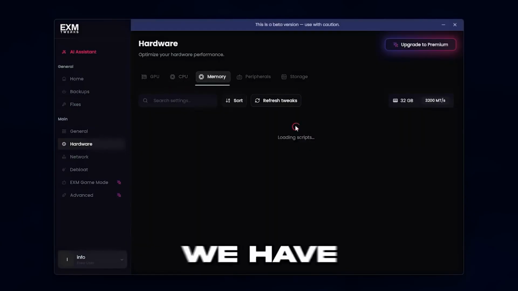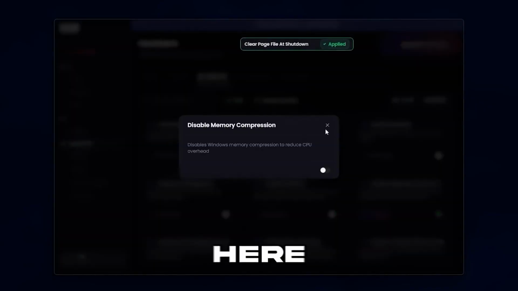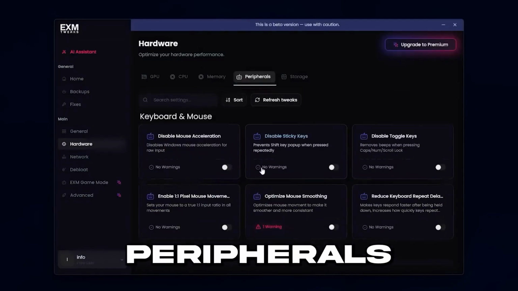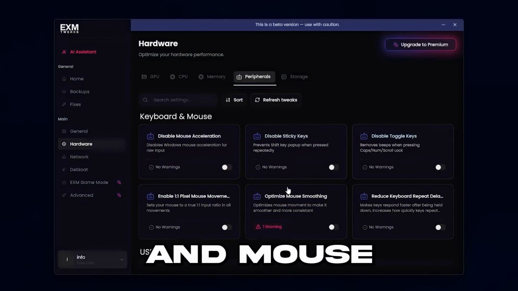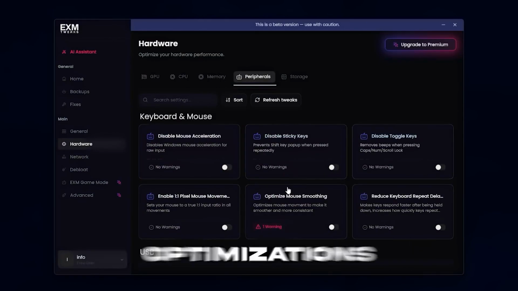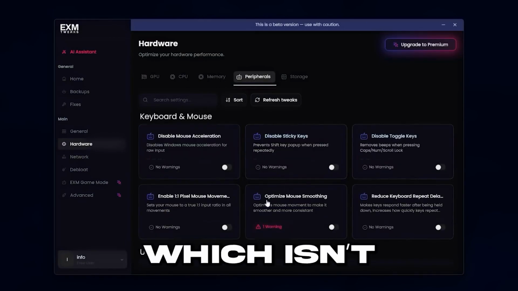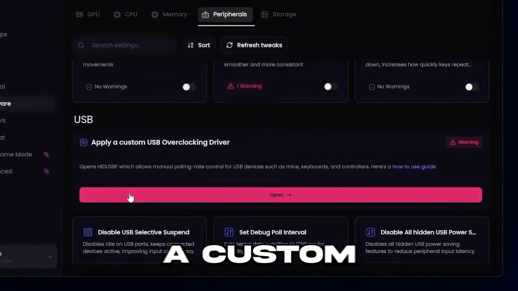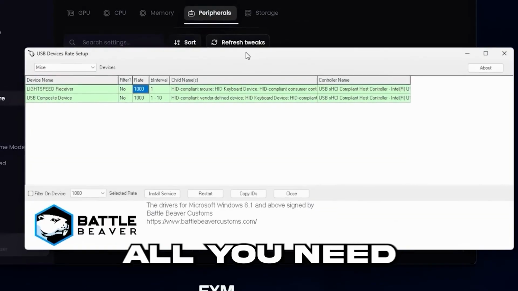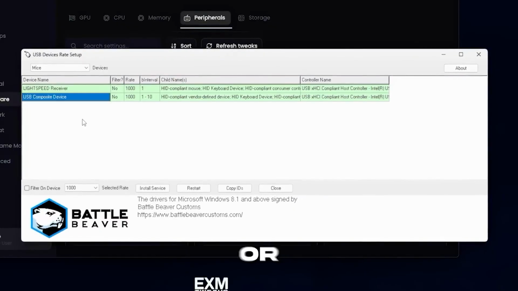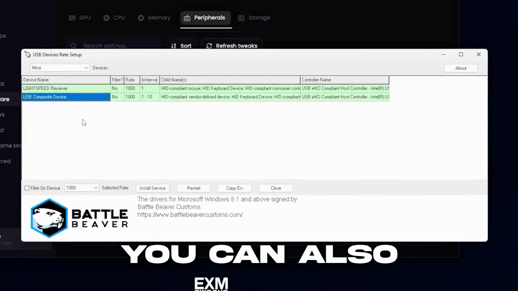So yeah, after that we have memory. All pretty simple. There's no warnings here. I would recommend applying all of these. Peripherals, this is just a bunch of keyboard and mouse, USB and controller related optimizations. The only thing here, which isn't just pressing the on and off switch, is apply a custom USB overclocking driver. In here, all you need to do is just find your keyboard and mouse, or if you have a PlayStation controller, you can also do it on that.